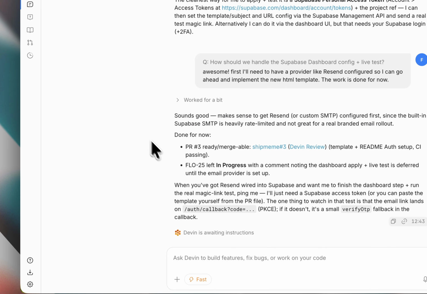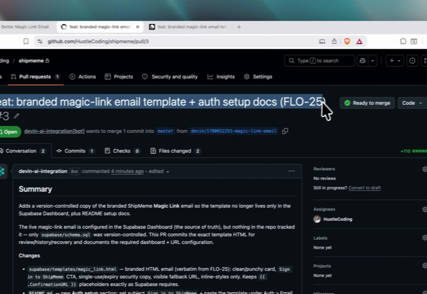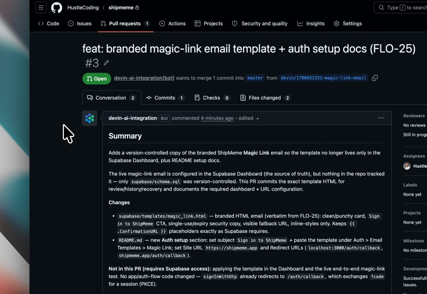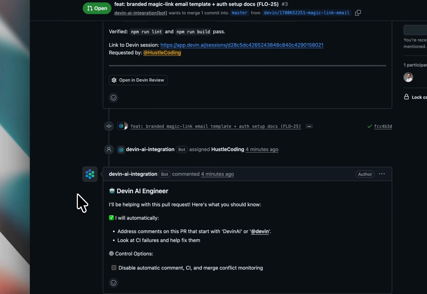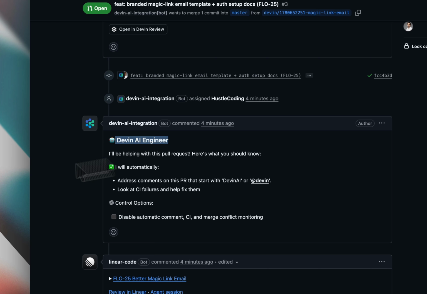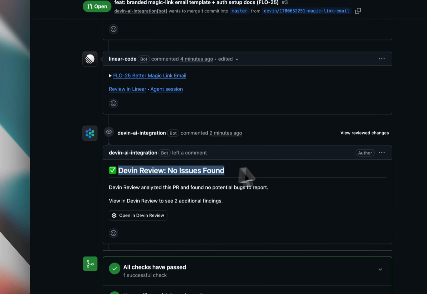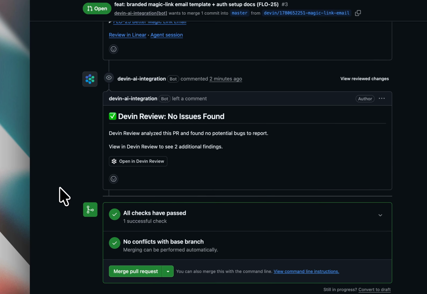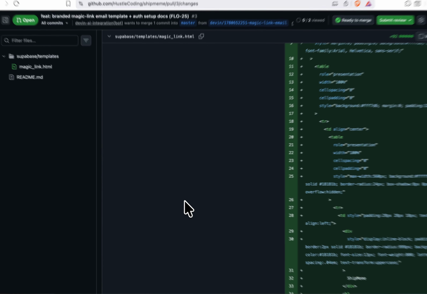Perfect. Let me now see the PR and let me show you how it looks like. So we have the feature, we have the number of the ticket, a summary with everything we've done, and you can see we have Devin engineer, we have the linear info here, we have Devin review, so there was a review after the implementation and no issues were found, and that's it. We have the changes here if you want to see them.